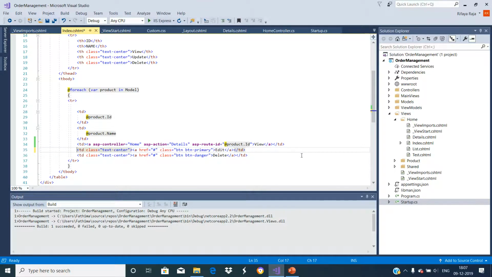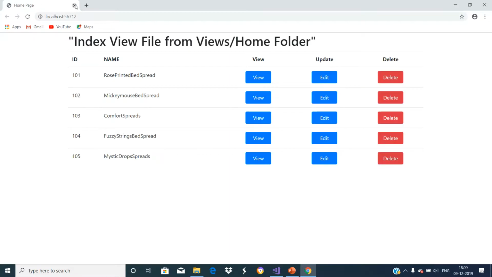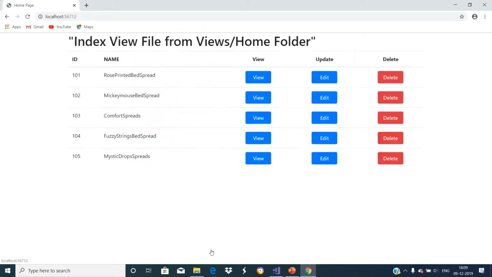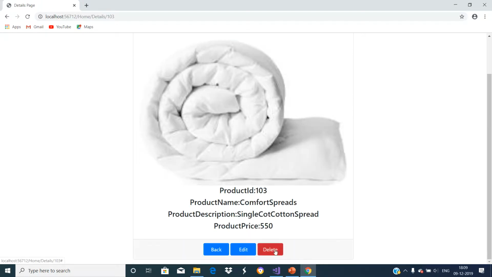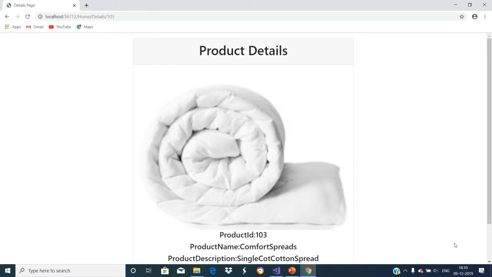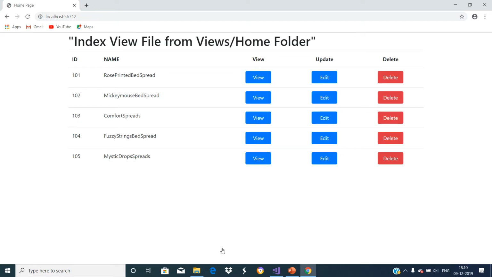With these changes in place, now let's run the application. If we click on this view button, it will show the corresponding product details, and if we click on the back button, it will come back to the index page. So it's working as expected. As of now, we have a single image to display. Later let us see how to display the corresponding product images.